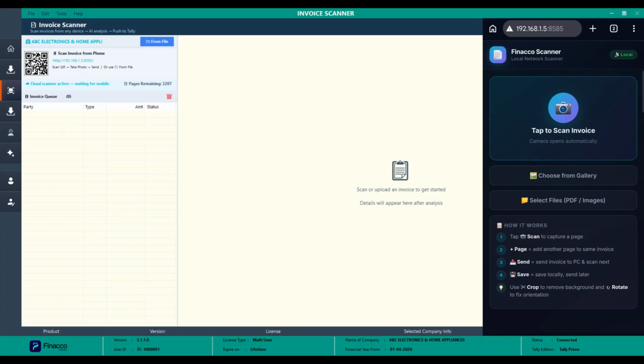On the mobile screen, you can see three buttons here. The first one, Tap to scan invoice. This opens the camera directly. The second one, Choose from gallery, if you already have a photo saved on the phone. And the third, Select files. This lets you pick PDF files or images from your phone storage.